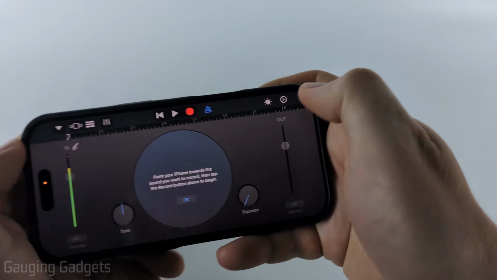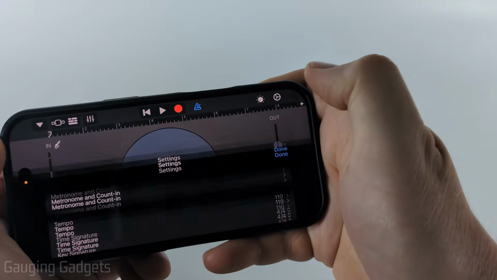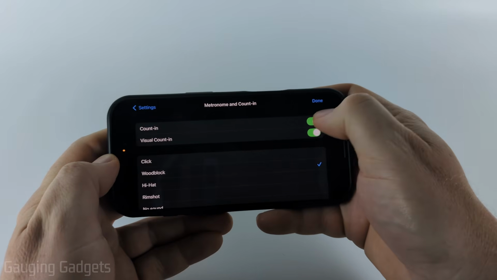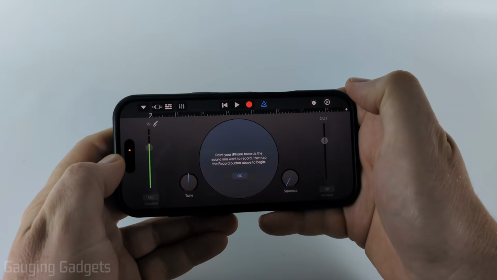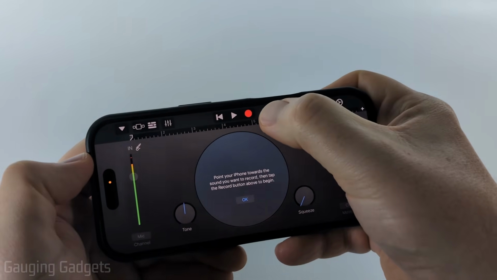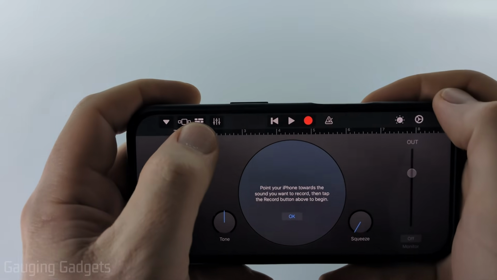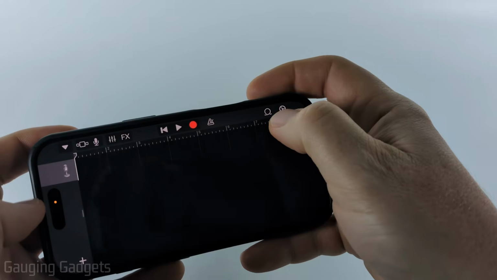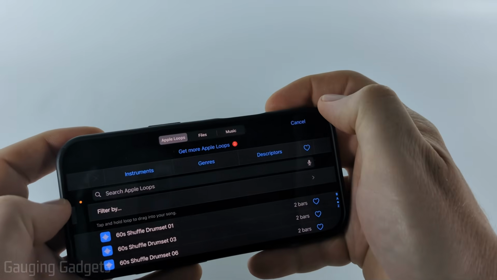Then once you get in here, select this little gear icon in the top right, and then select metronome and count in. Turn off the count in and then select done. Then turn off the metronome at the top. Once we've done that, select the icon right here with these white boxes. And then now we can add our song by selecting the little loop icon right here.